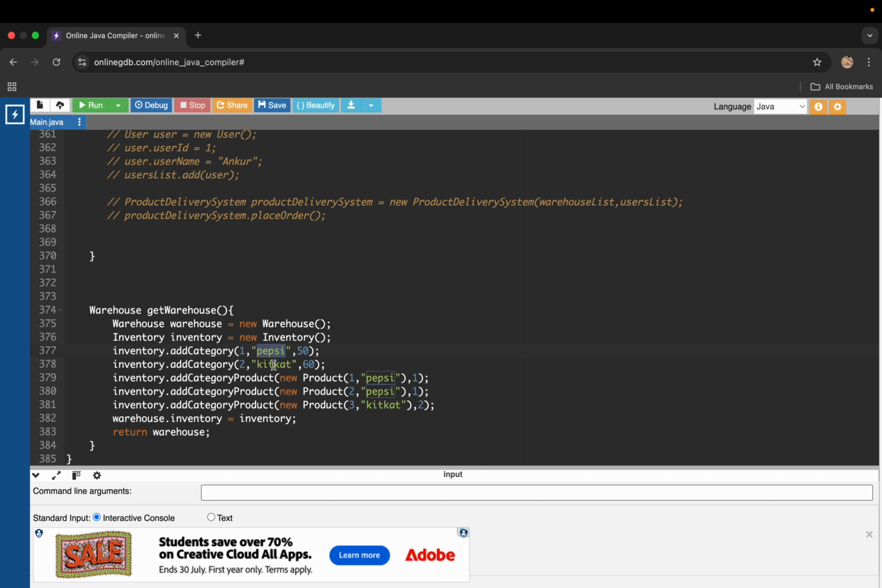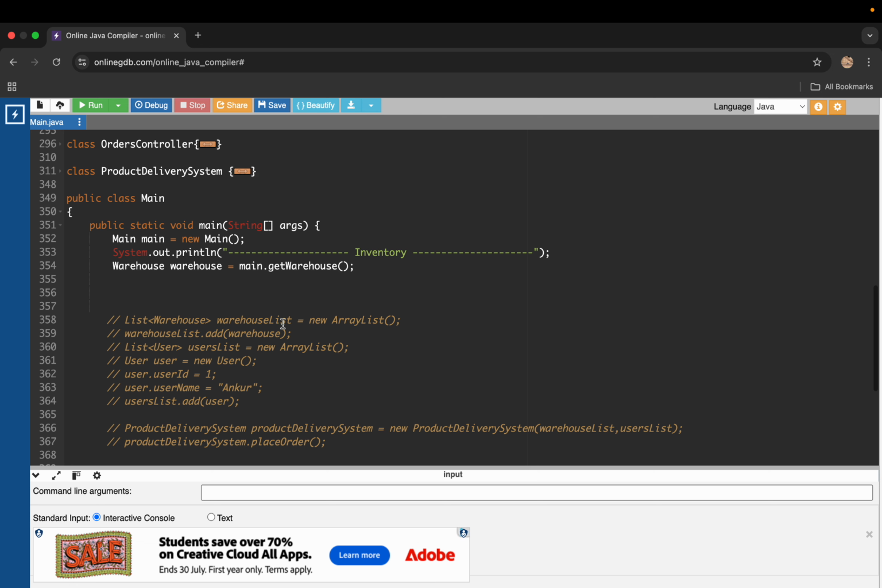There are two categories, Pepsi and Kit Kat. After that, I'm adding products to the particular category. I'm adding one, two, three: two items into the Pepsi and one item to the Kit Kat. Okay. After that, let me print the inventory.